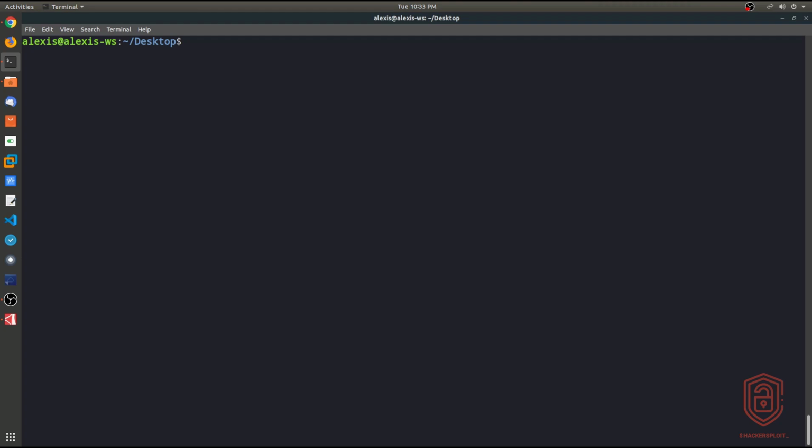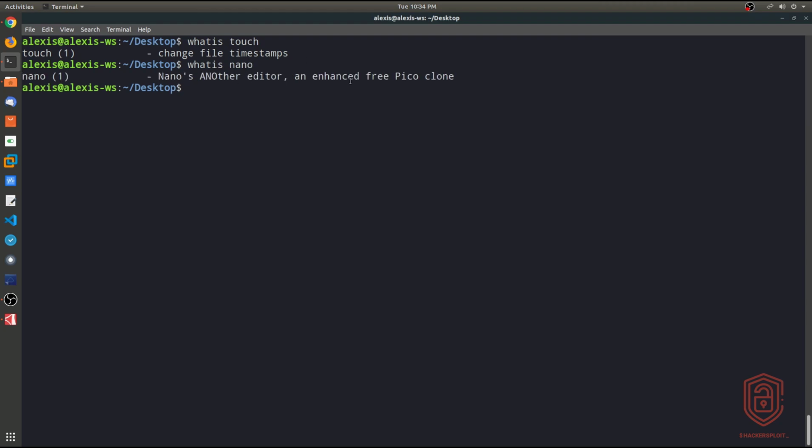And again, let me show you a command that will help you understand what various commands and tools are. So if I want information about a particular command, I can use the whatis command. So I can type in whatis, and then I can say whatis touch, and I can hit enter. And again, it tells me change the file timestamps. Or I can also say whatis nano, right? Nano is a text editor. So I can hit enter and it's going to tell me nano is another editor, etc. So it gives you information about a particular command or tool.